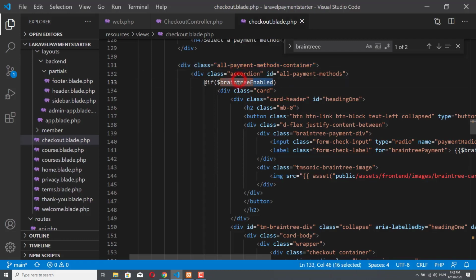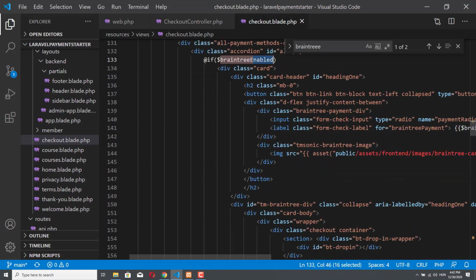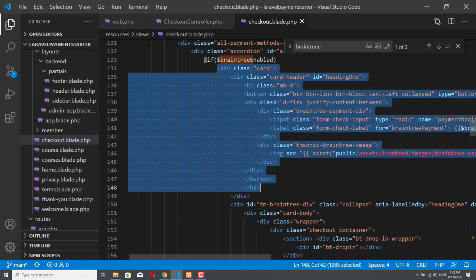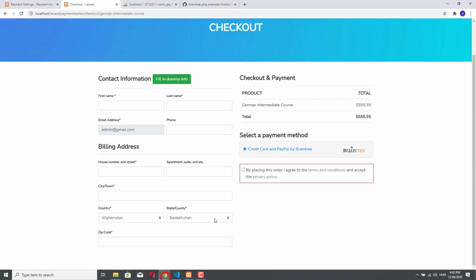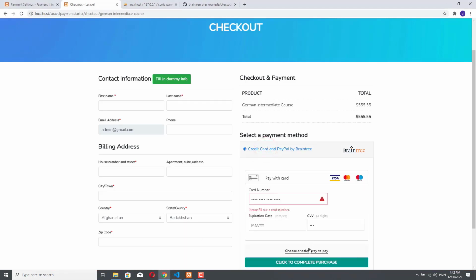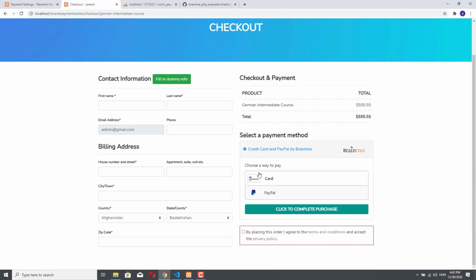And if Braintree is enabled, then we have the accordion. But what is very important is that we have a totally empty div with the ID BT drop-in. This is the div in which the Braintree elements will be loaded into. So everything here is loaded into our BT drop-in div. And of course, this div is empty in the blade file, but the Braintree JS loads the Braintree elements into it.